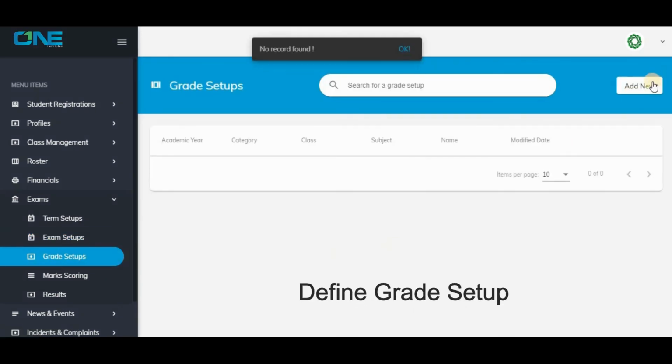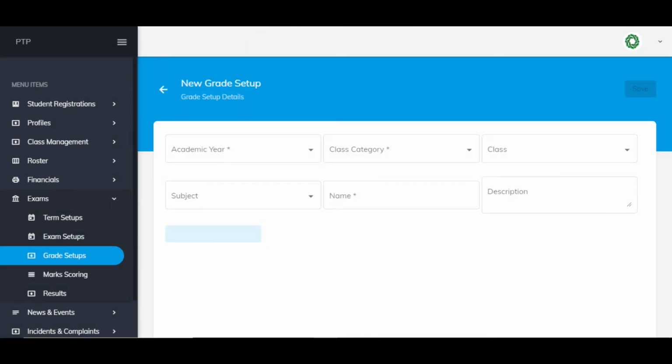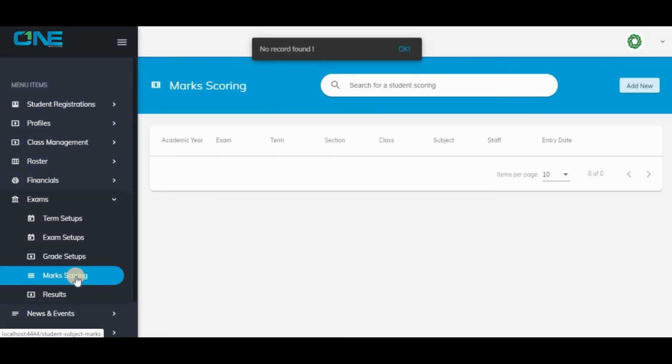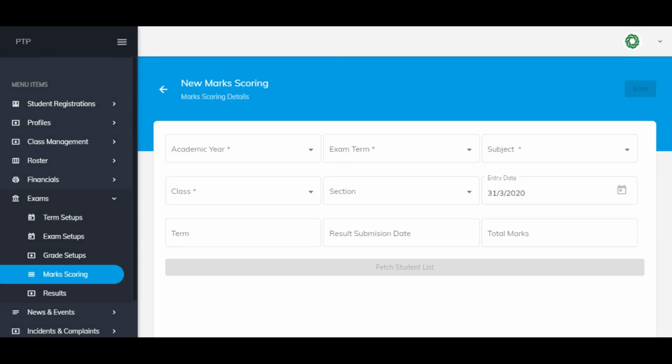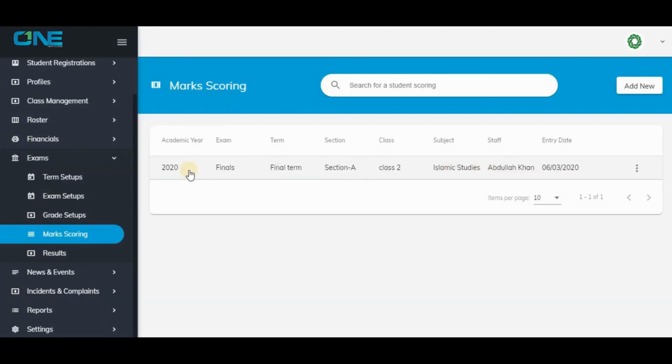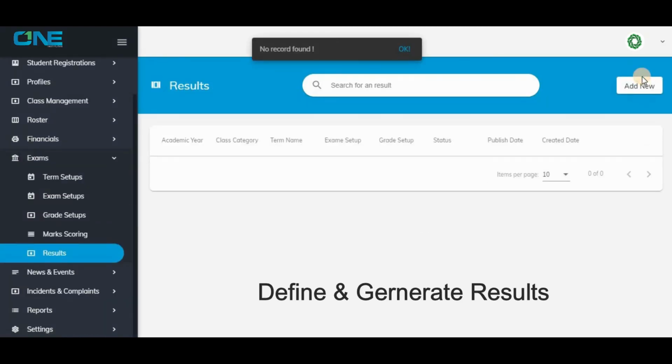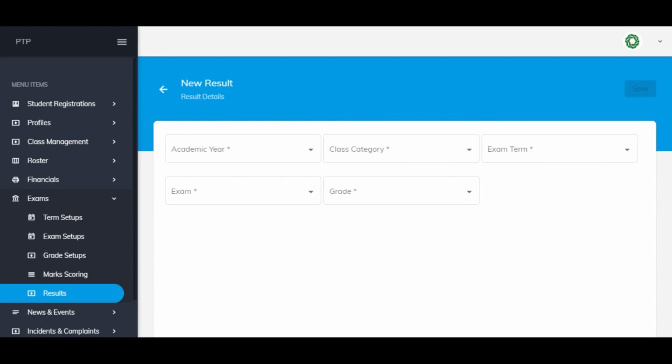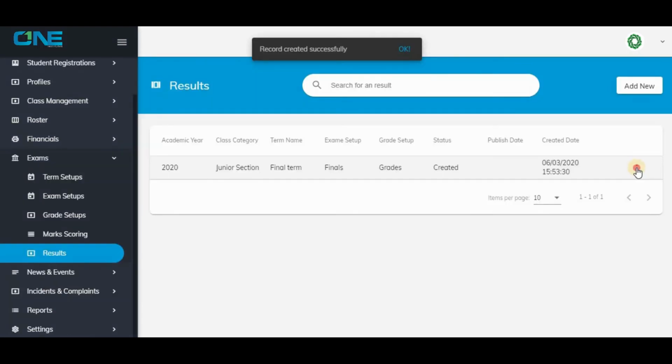Define grade setup. This is the form to add grade setup. You can provide the details and save it. Marks scoring for students against the exams. This is the form to add student marks. You can provide the details and save it. Now go to results. Define and generate results. This is the form to add result. You can provide the details and save it.